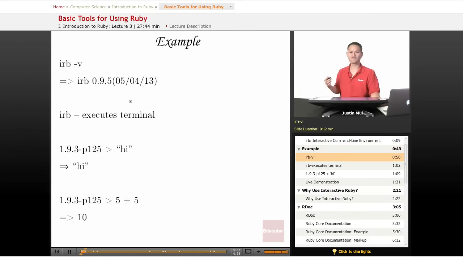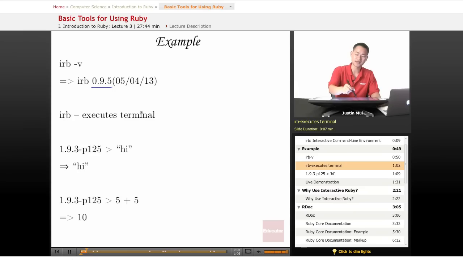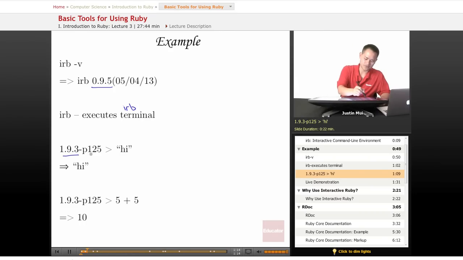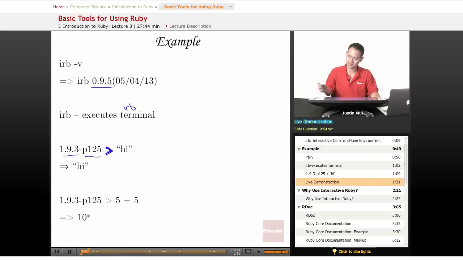So some examples. First, the command itself, I can run irb -v, and it'll tell me what version I'm running. So it says I'm running 0.9.5, and afterwards, if I execute irb, no arguments, it's going to execute the IRB terminal, and then you'll notice it's executing because you'll see the Ruby version and the patch number to it, and then I have this greater than sign that tells you you can enter a Ruby command here. So in this command, I put hi, it spits back a string, hi. I can do some math commands in there.